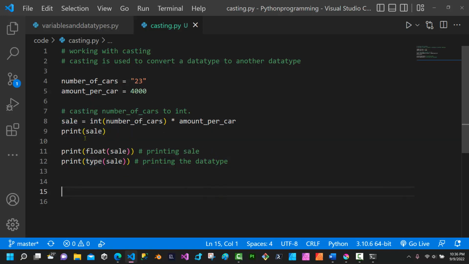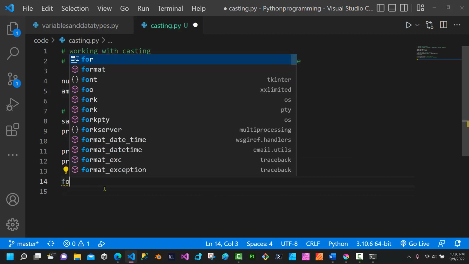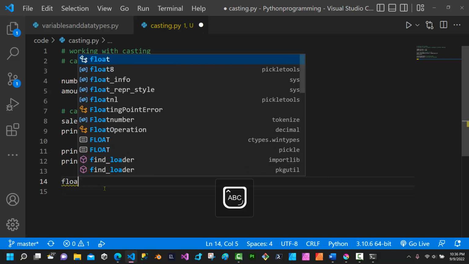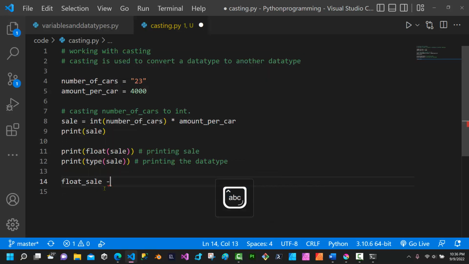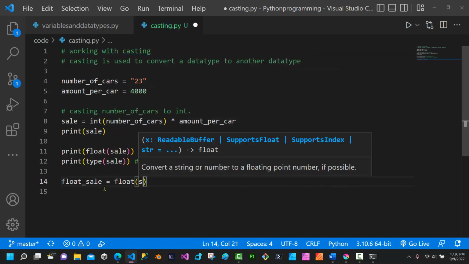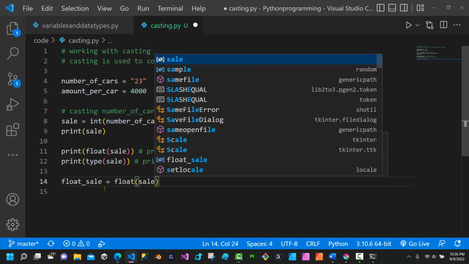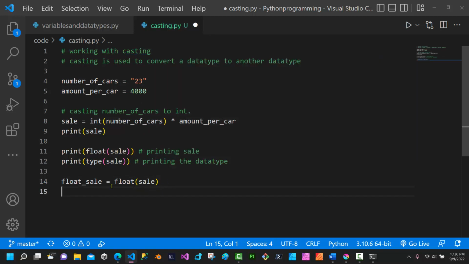So what I mean is that we can actually go over here and say float underscore sale is going to be equal to float sale. So now we're casting our float value. Let me just comment this out, or we can actually do it right here.